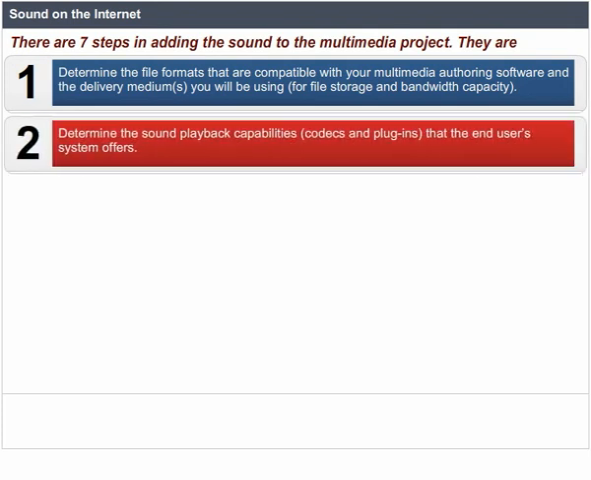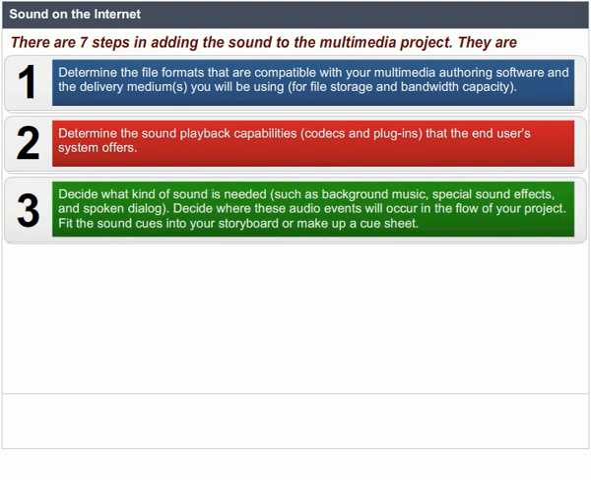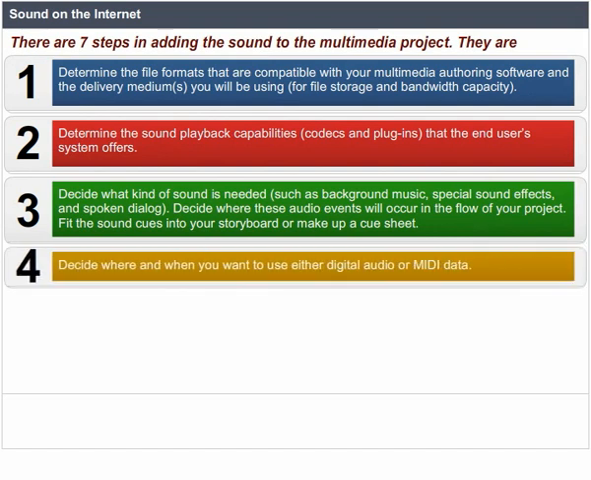Determine the sound playback capabilities, codecs, and plugins that the end-user system offers. Decide what kind of sound is needed, such as background music, special sound effects, and spoken dialogue. Decide where these audio events will occur in the flow of your project. Fit the sound cues into your storyboard or make up a cue sheet. Decide where and when you want to use either digital audio or MIDI data.